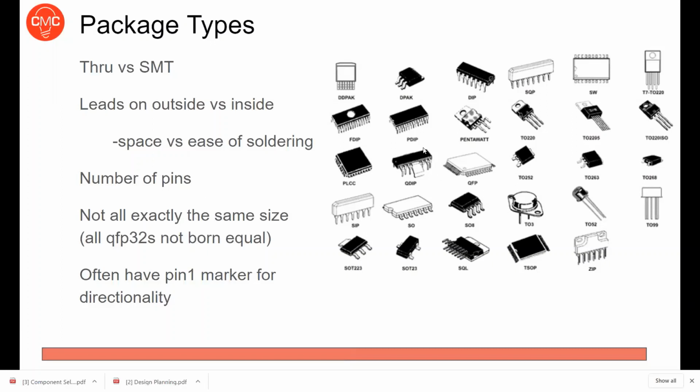Obviously, number of pins: you can have a 6-pin DIP package or a 28-pin DIP package. However, if you have, for instance, a 26-pin DIP package or a 32-pin QFP, they're not all exactly the same size. They're going to have differences in the overall size of the package, the spacing between the pins, the length of the pins. So don't just think, okay, I have a QFP package for 32 pins, that's all I need. You're going to need to look at the data sheet carefully and see what all those dimensions are. And we'll go through an example of this later.